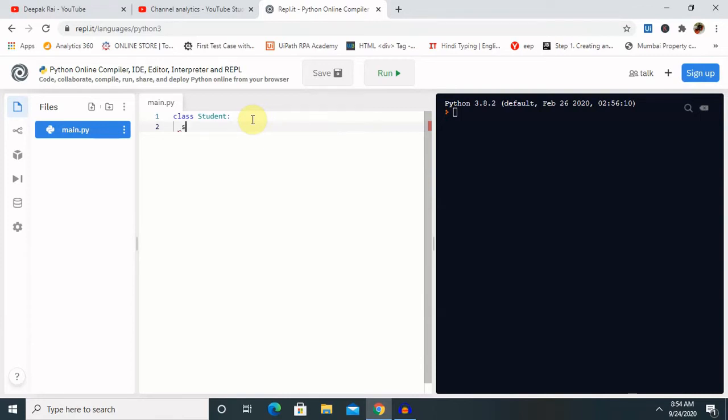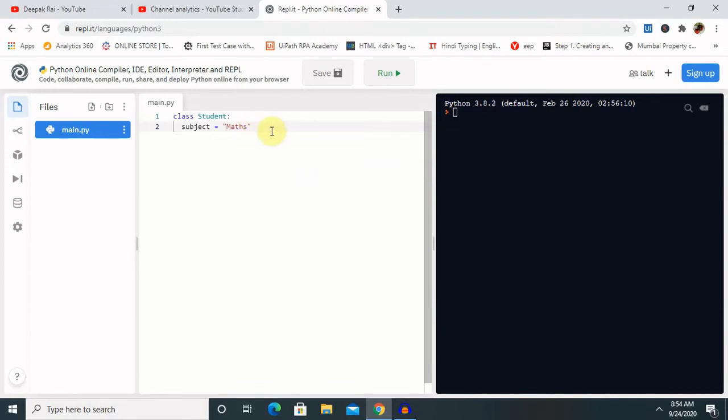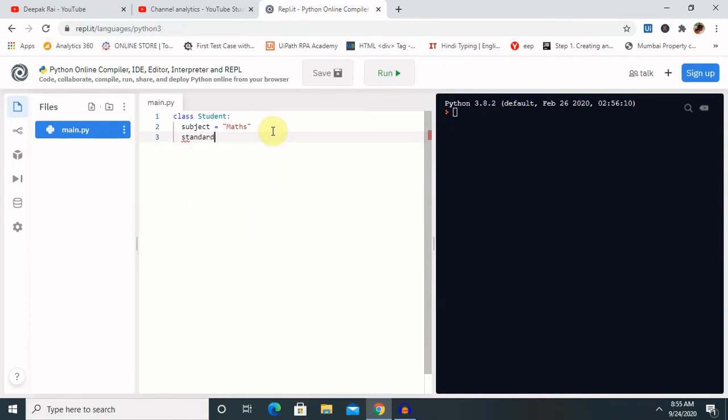Just like if I want to create one attribute as subject, I'm going to provide the name of the subject as maths. So maths is my subject name. And second, if I want to provide the student's class detail, the standard, here 9, or you can give it 9.